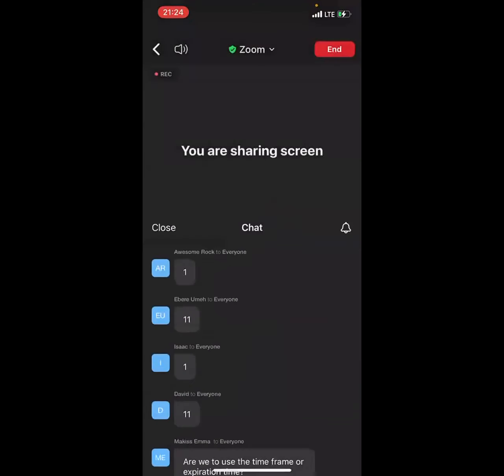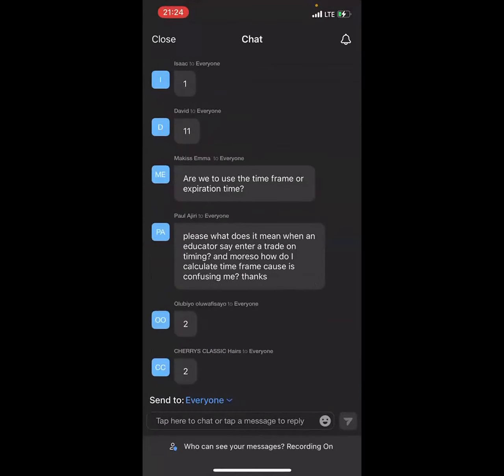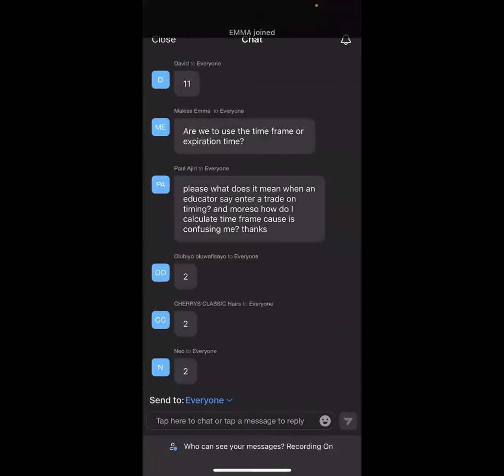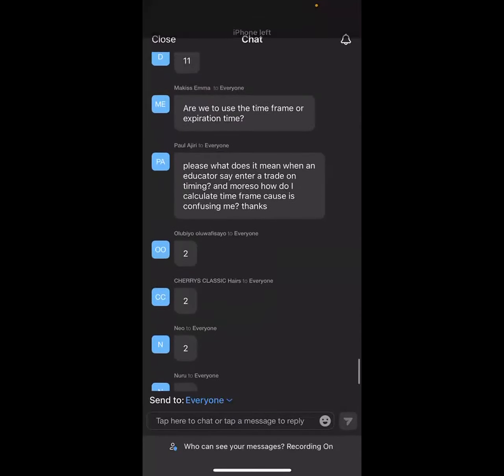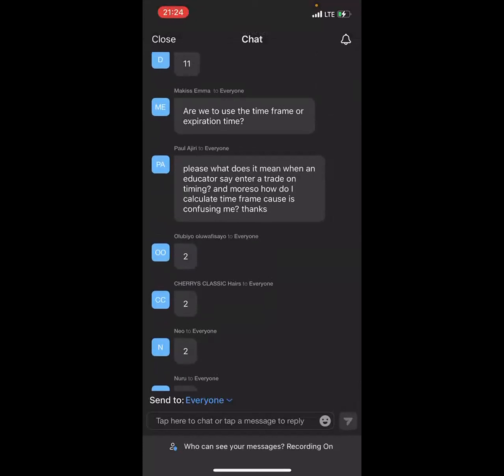What does it mean when an indicator says enter a trade on timing? And more so, how do I calculate time frame? Because it's confusing me. Thanks. Okay, so it means to enter a trade on timing.